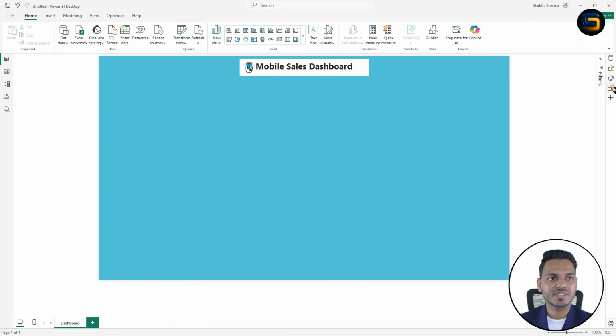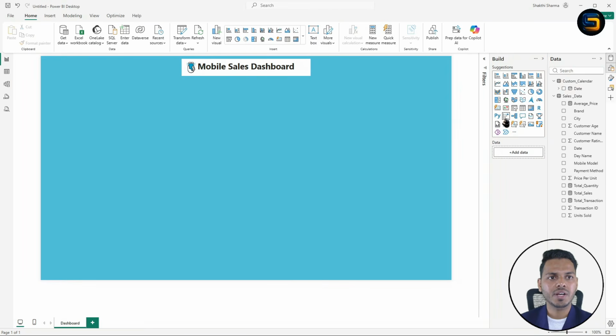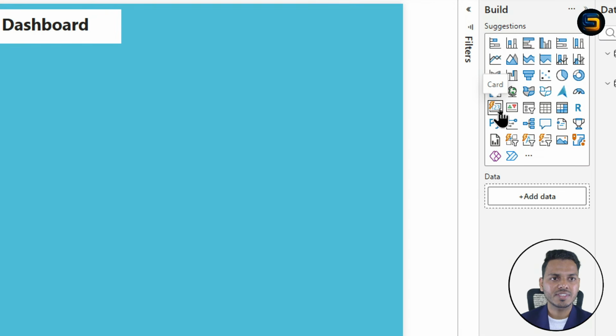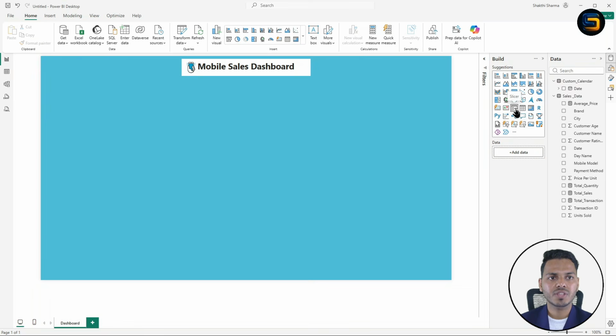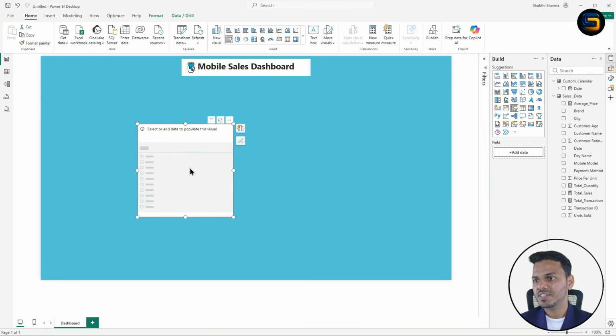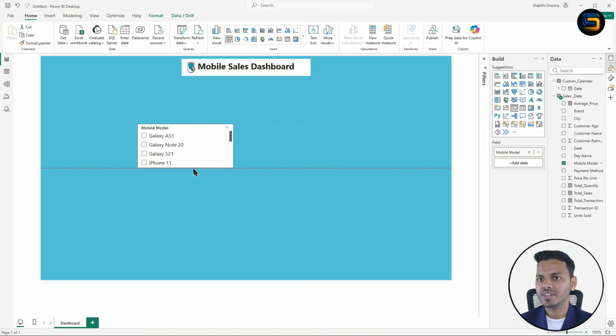Now let us insert the slicer. To insert the slicer, expand the data option, go to build, and here you can see these are the slicers available. So this is the slicer and these are the new slicers. Right now we will focus on this slicer, which I will update. Now look here carefully. Inside the slicer I will take mobile model. I will just drag it inside the field. Now look here, this is the slicer I have created. This is the mobile model. From here we can give the filtering to the visual.